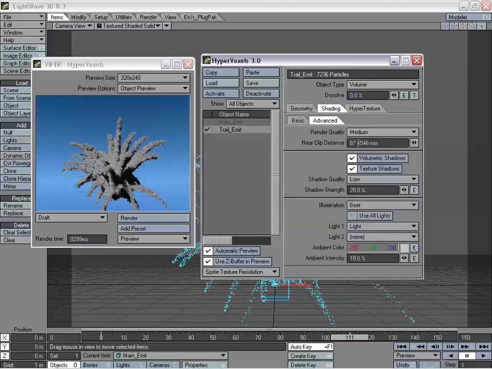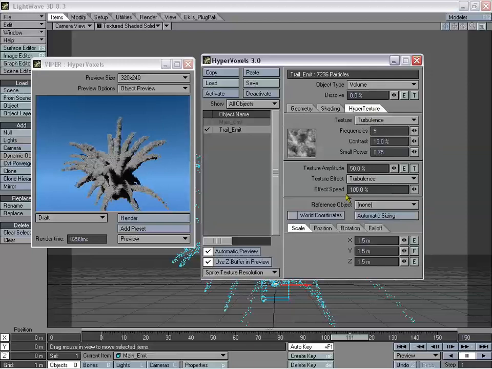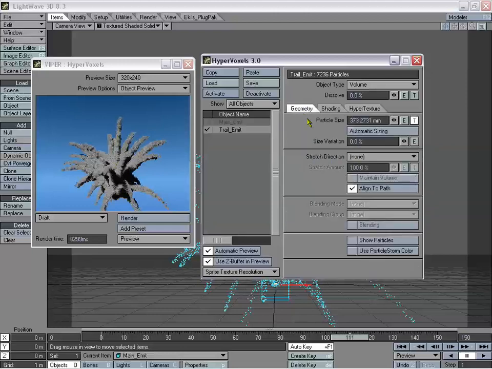And if we want to talk about the near clip distance, that is how quickly the hypervoxels pretty much give away, depending on how close they are to the camera. Right now it's at 67, and that's fine. The default for that is fine. We're not going to be flying into it. And for our hypertexture for our turbulence, 50 should be fine. If we do a preview render of that, you'll be able to see the displacement, and we'll do that in just a sec. But first I want to show you what else you could do with this object.